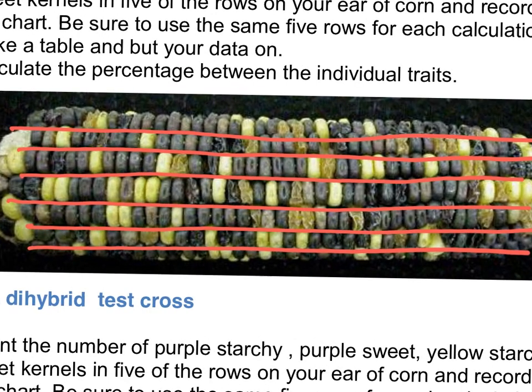Well, let's count the wrinkly ones. I'm going to make the wrinkly ones red. Now let's make them blue. So 1, 2, 3, 4, 5. Do you agree that these are wrinkly?